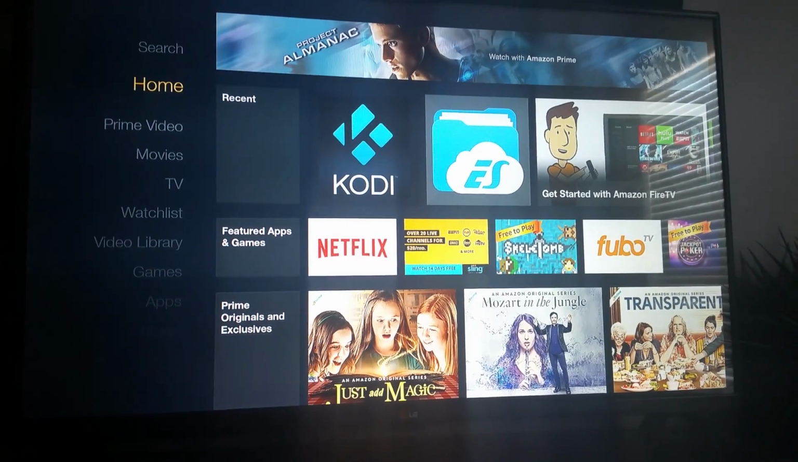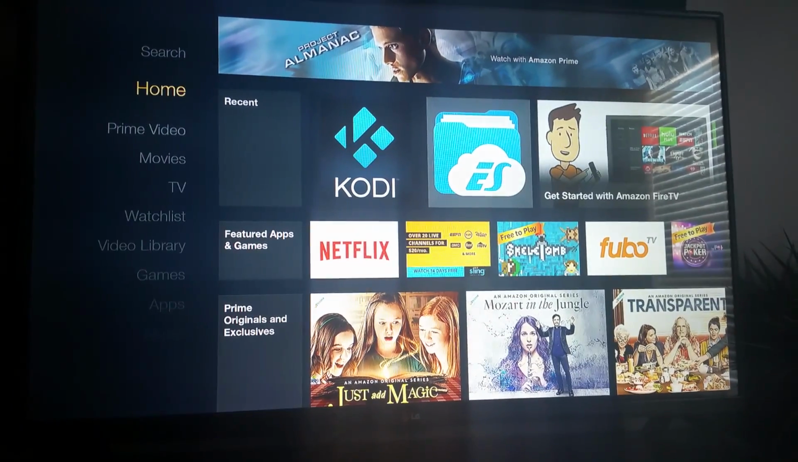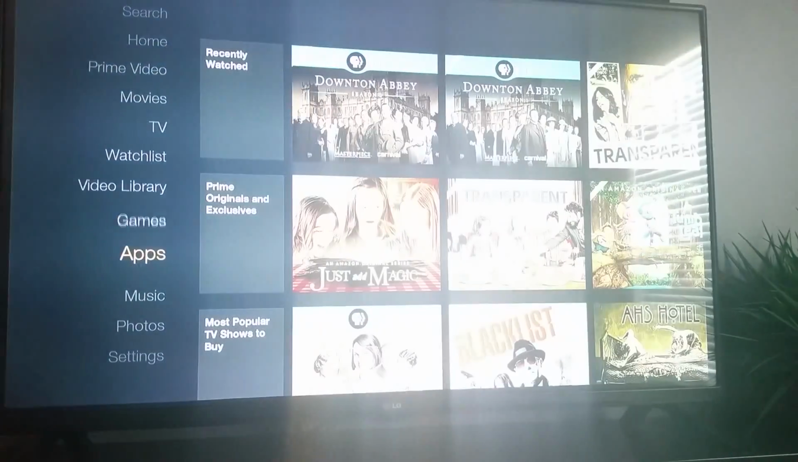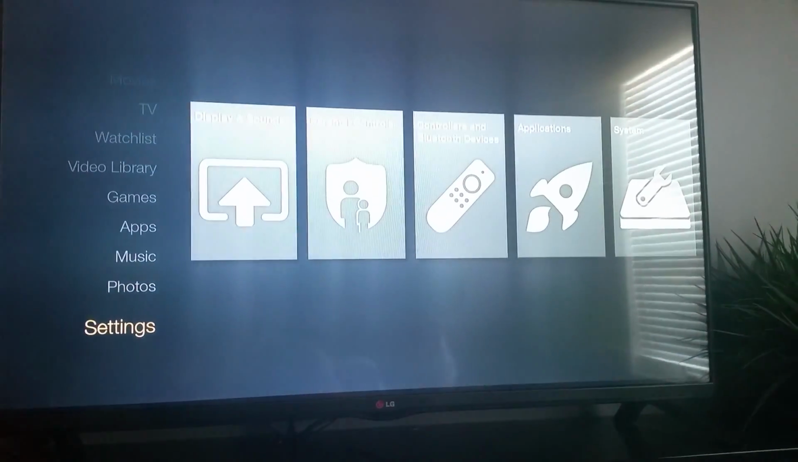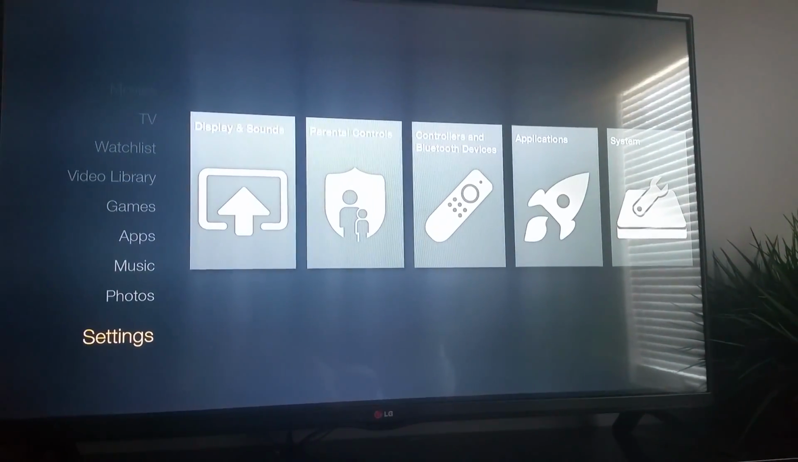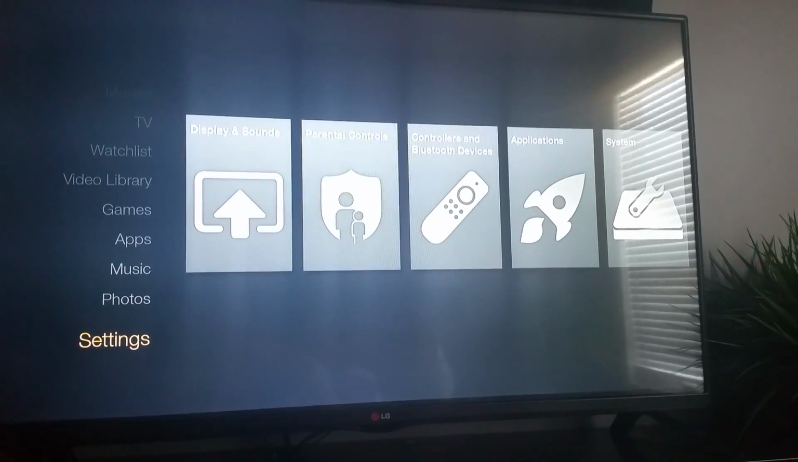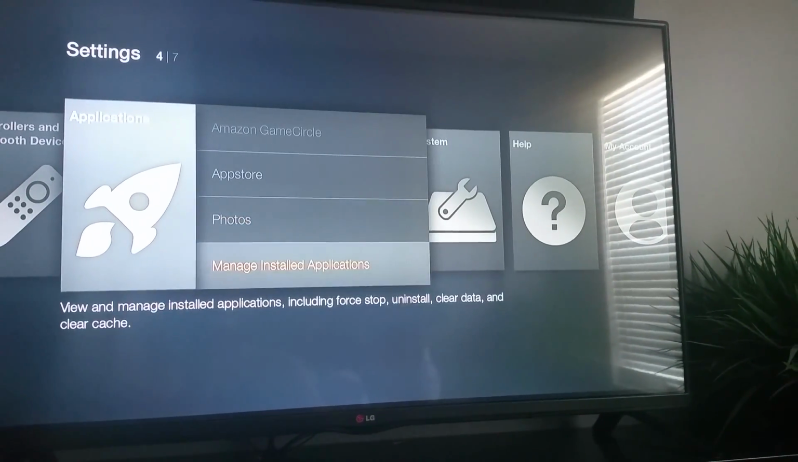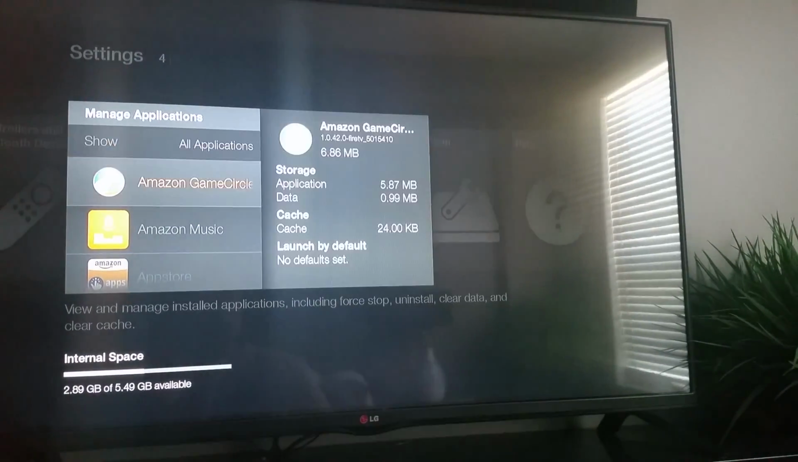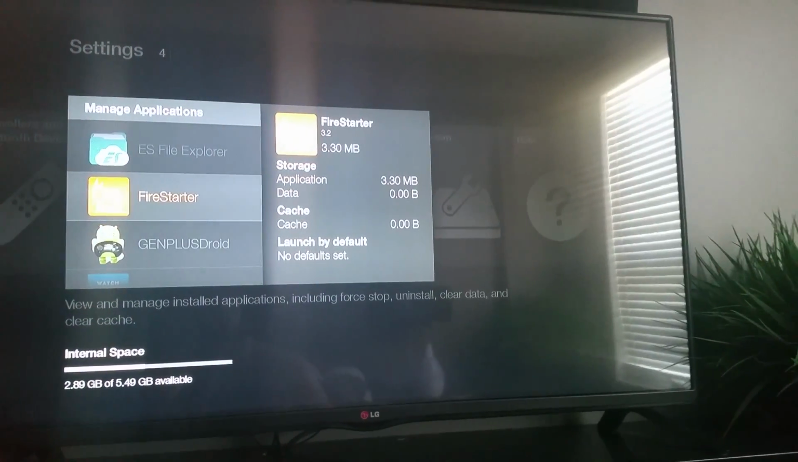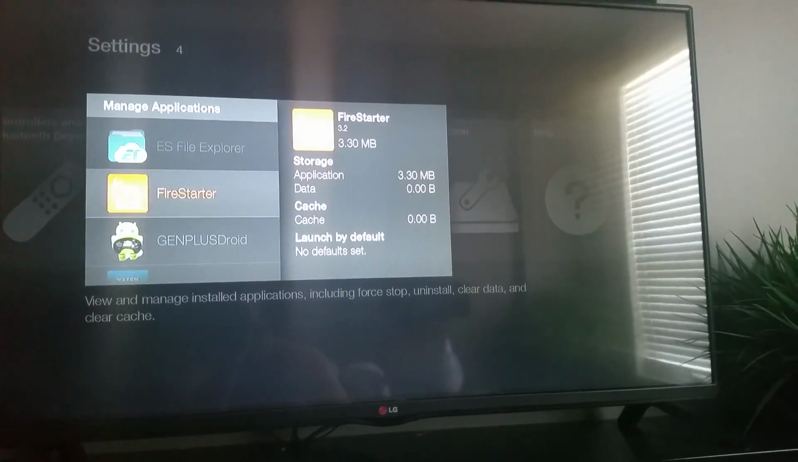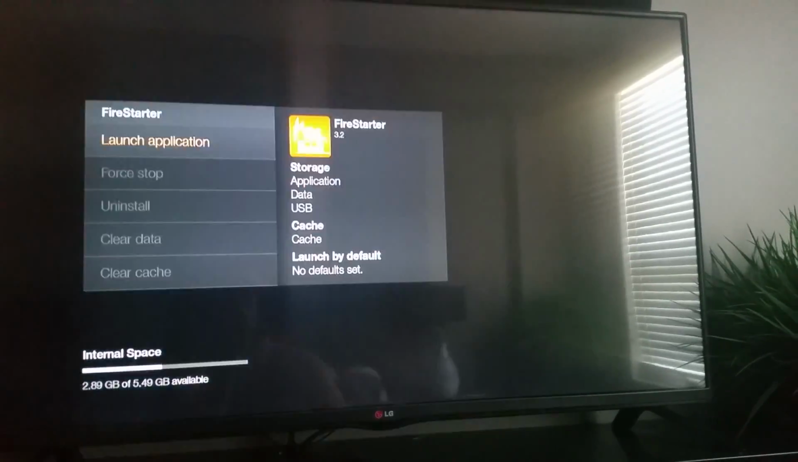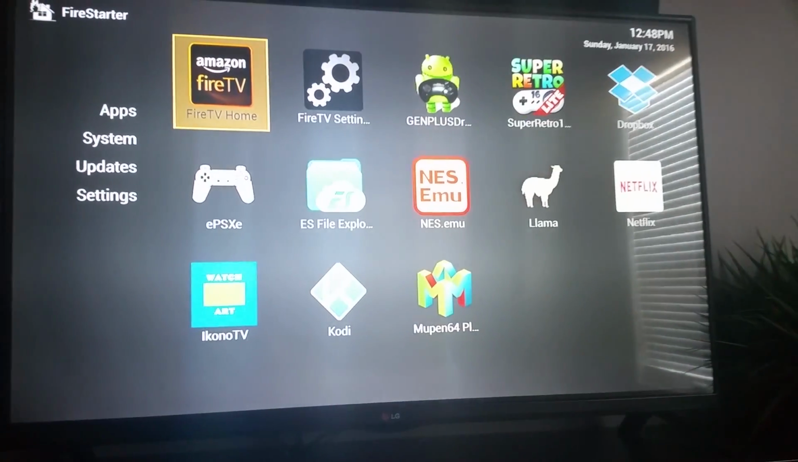Alright guys, so now that we've got Firestarter installed, we need to set it up. When I installed it the first time on a different box, it automatically was working, but I just tested it and it's not working right now for me. But to get it open, all we've got to do is go down to settings, and then we go over to applications, and from here we go to manage installed applications. Down here you should see something called Firestarter. So we just open that, we launch the application.